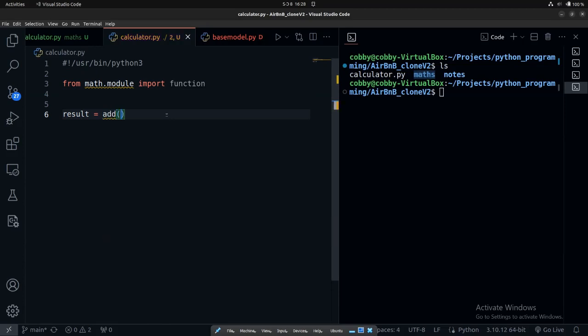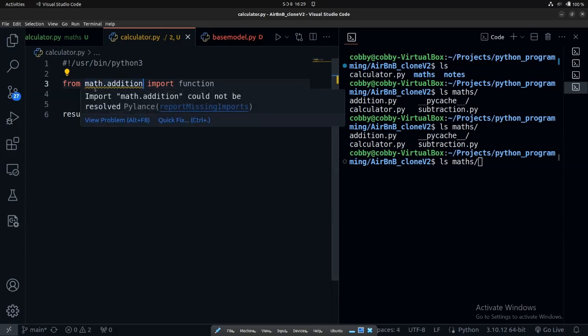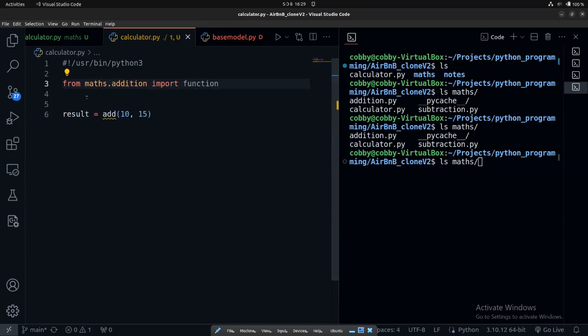Now before that, let me try the function and see how it works. Let's say add, and we want to add 10 and then 15. So from the mass package, what are the list of modules there? We have addition.py, calculator.py, and subtraction.py. So which module contains the add function? The module that contains the add function is addition. So the package is called mass, not math.